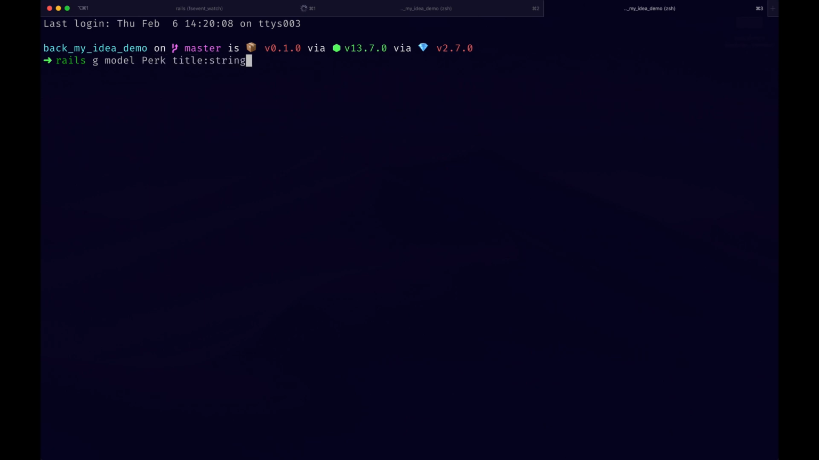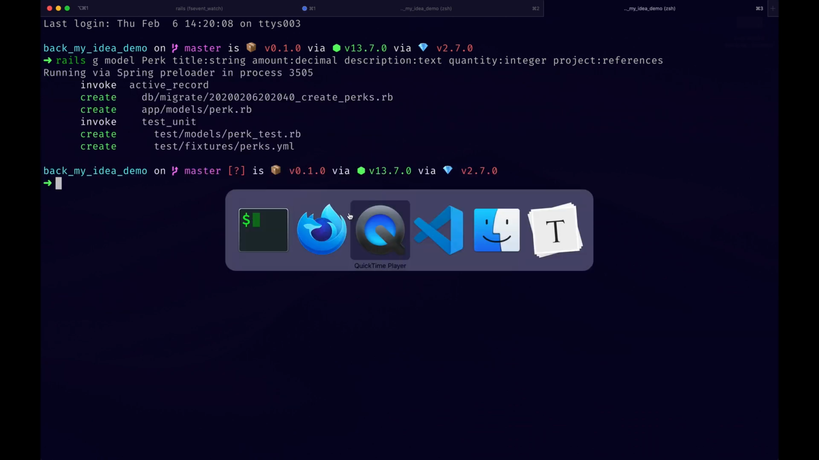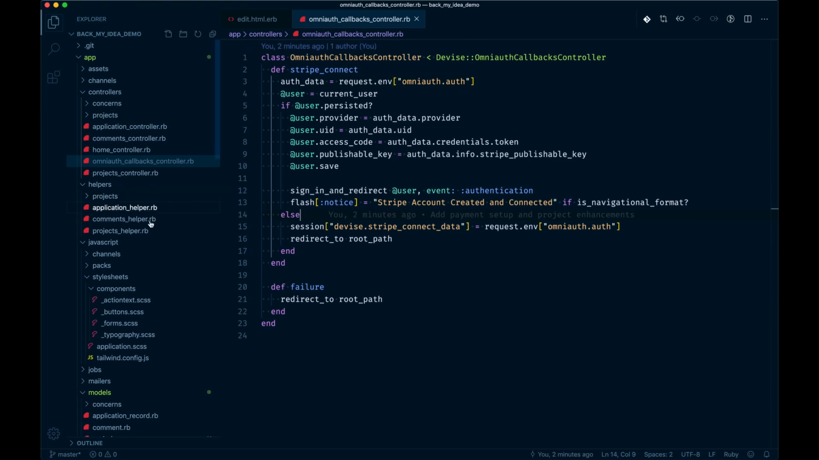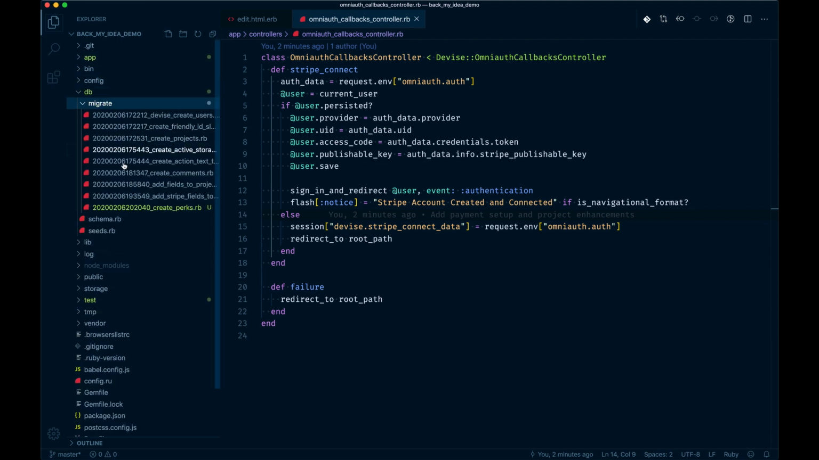Title will be string. Amount is decimal. Description is text. Quantity integer, and project will reference it. Right on. I want to update the amount to be kind of a legit amount in our database, so we can actually append that migration a little bit more logic.